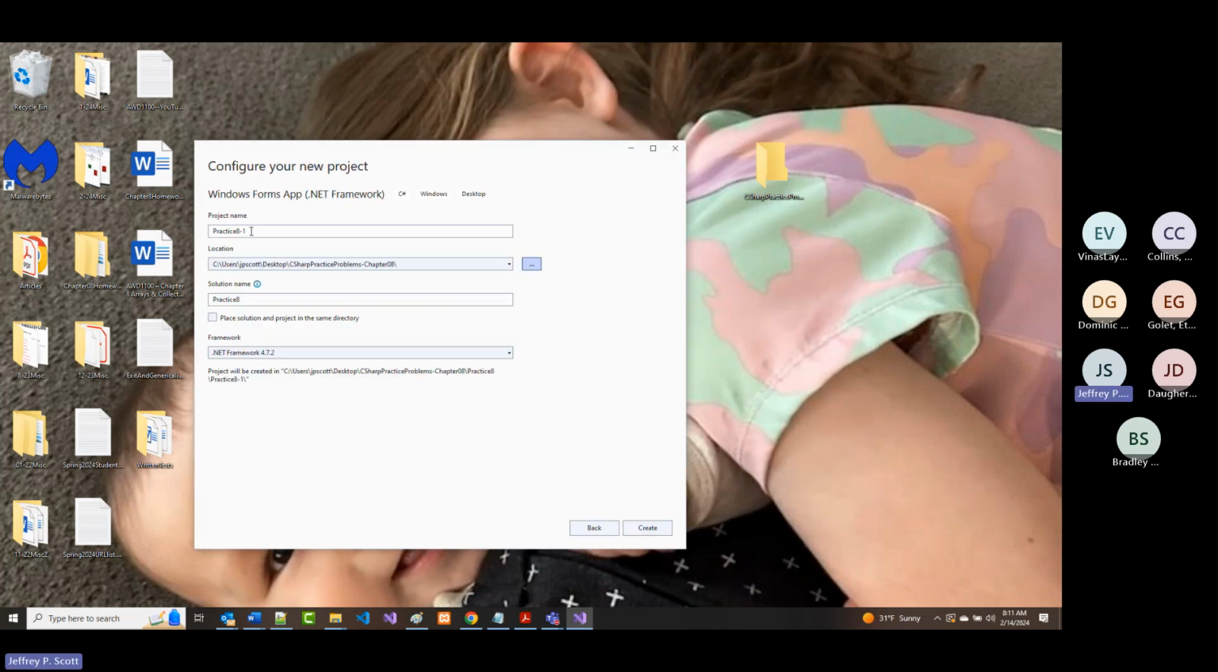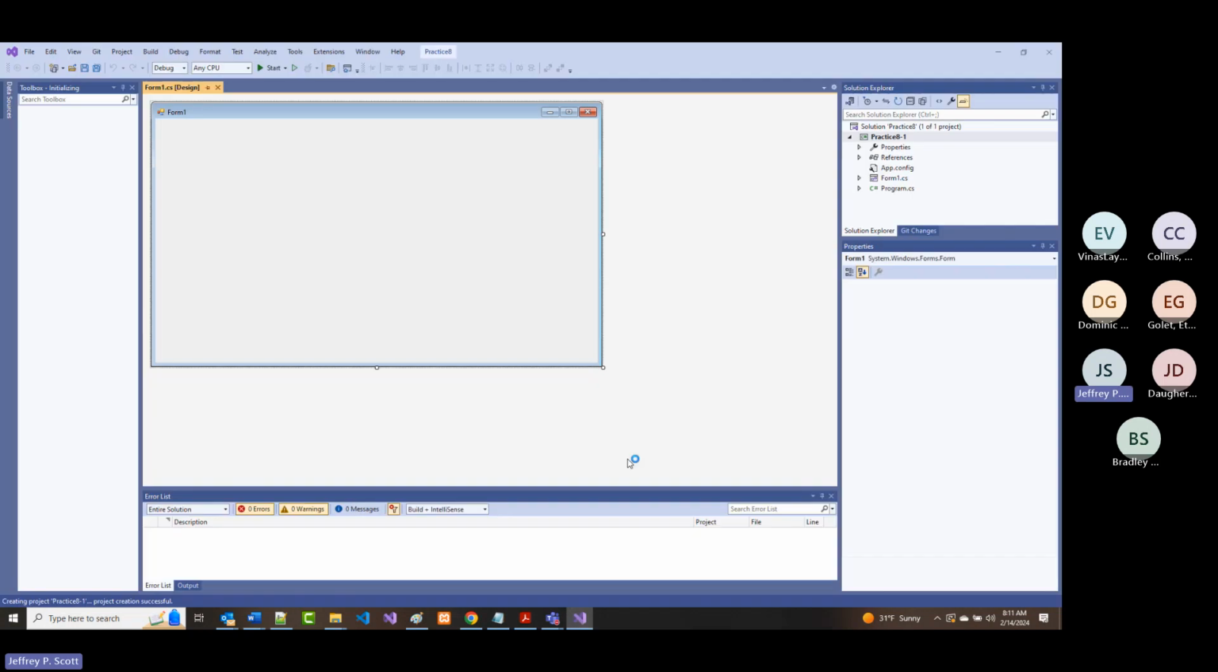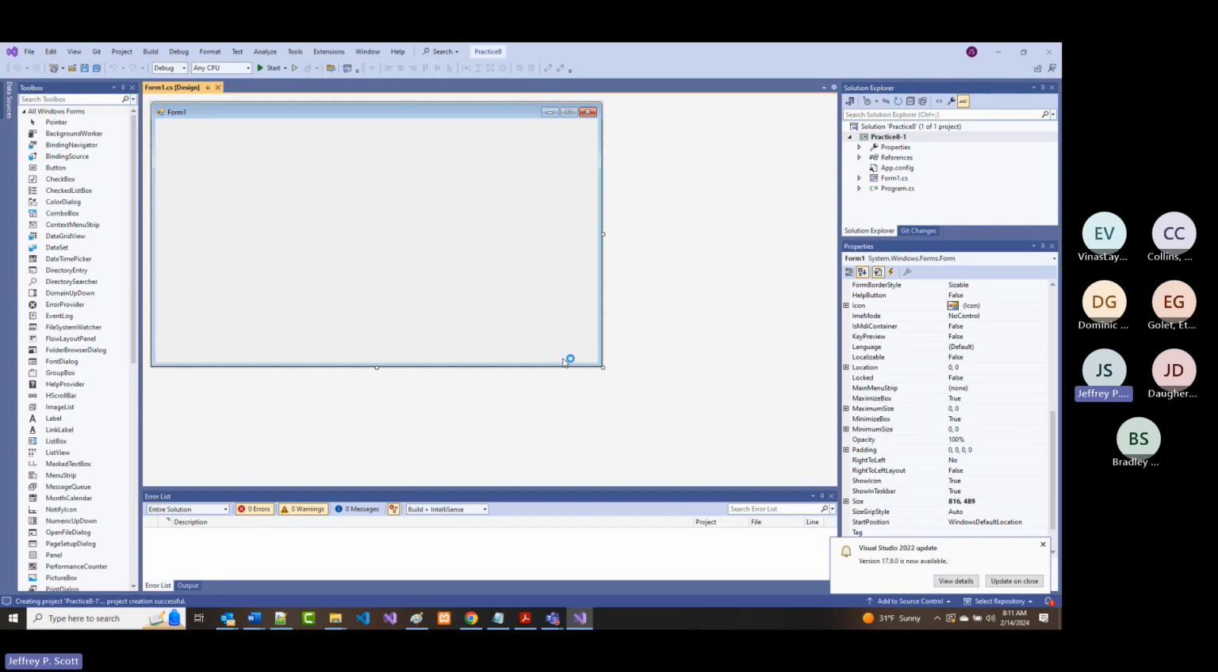All right, so we've got everything. Practice 8-1 is our project name. Put in a folder called C# Practice Problems Chapter 8. I have made a repository for this one, but I haven't put anything in there yet. And the solution name again will be Practice 8. Create, and we'll get going. All right, so this first one is going to work with odd numbers and even numbers.